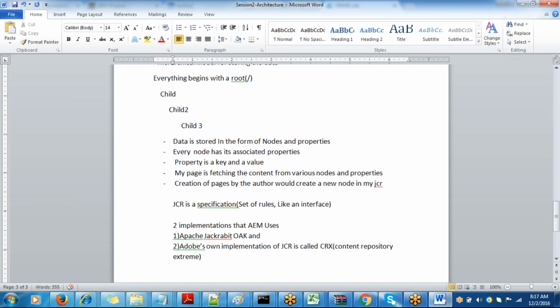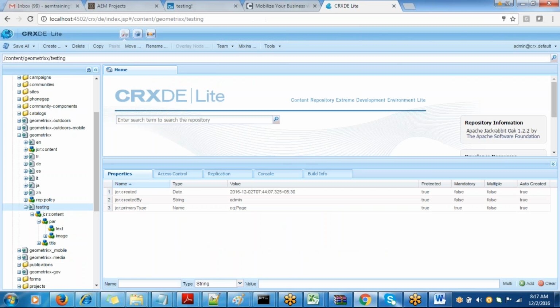As developers, what is it that we are going to do in the future? We are going to get familiar with the JCR APIs, so that we can programmatically play around with the nodes and properties and all that stuff.